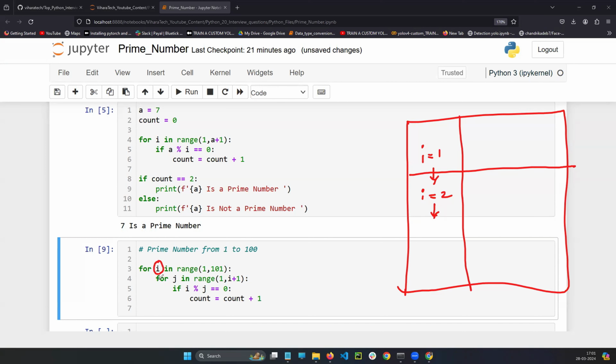Okay, come inside. In the second for loop, for j in range of 1 to I, I mean 7, for example. 7 plus 1 is how much? 8. 1 to 8 means 1, 2, 3, 4, 5, 6, 7. Come inside. If I is 7, you are checking with 1, you are checking with 2, you are checking with 3, 4, 5, 6, 7. Whatever number satisfies, you are incrementing the count.